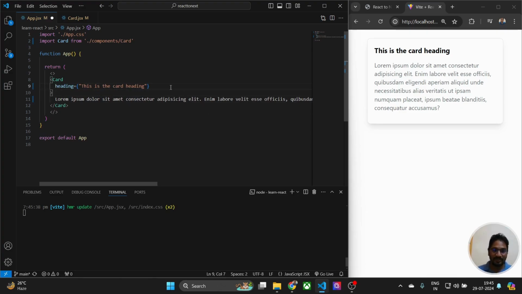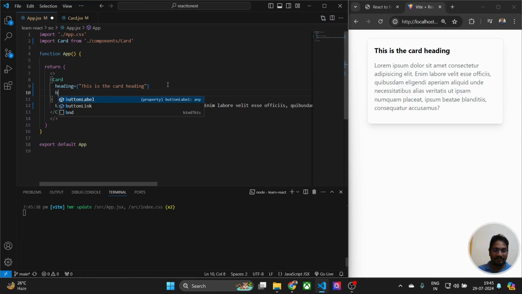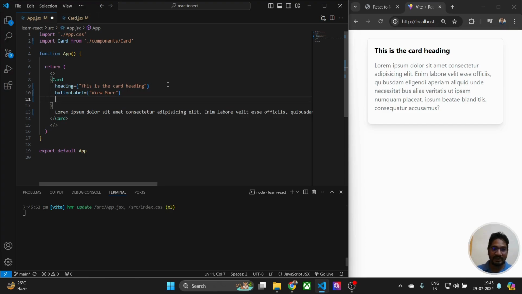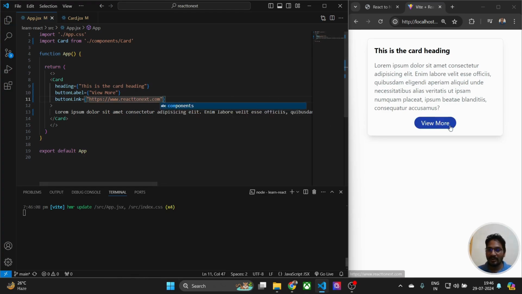Let me add something for the button label, view more, and inside the link I'm adding my website URL, https://www.react2next.com. Now when you click on this view more button, it will take you to this URL.